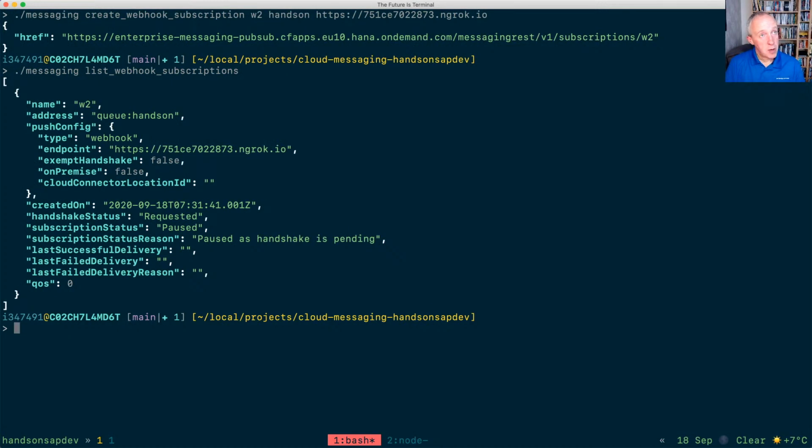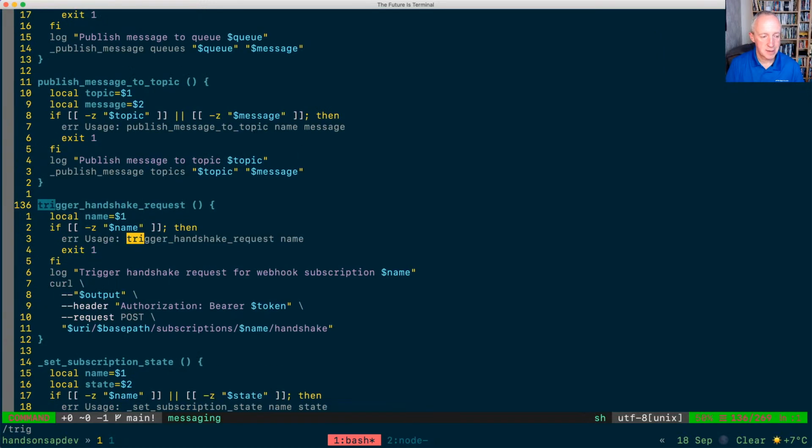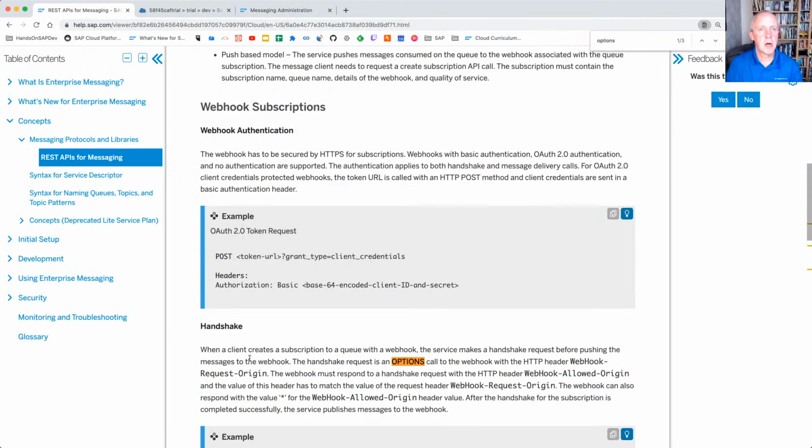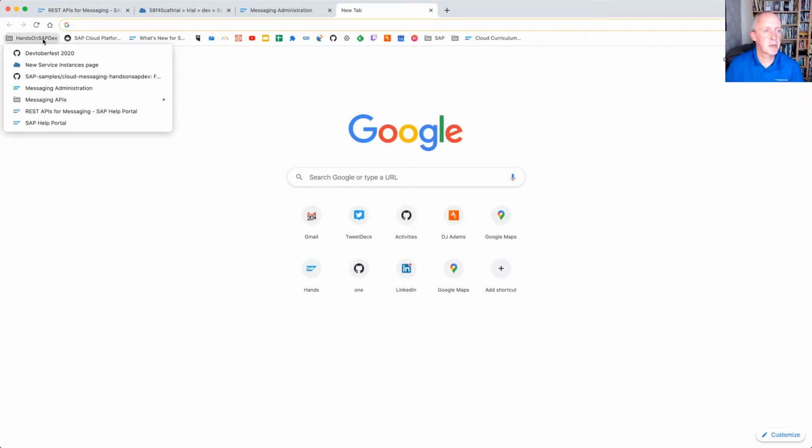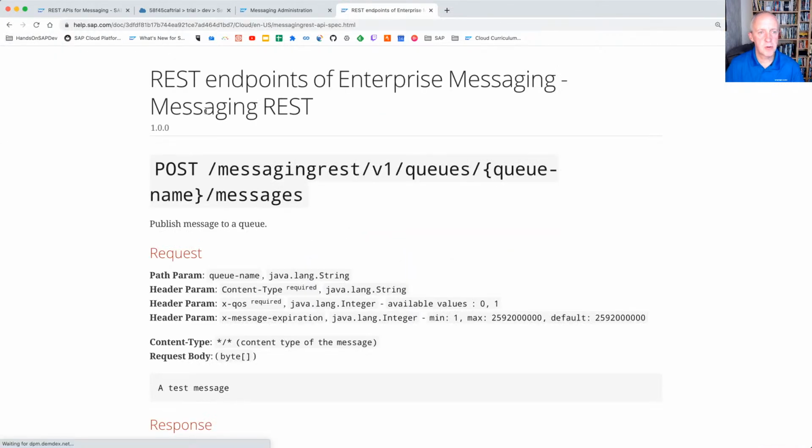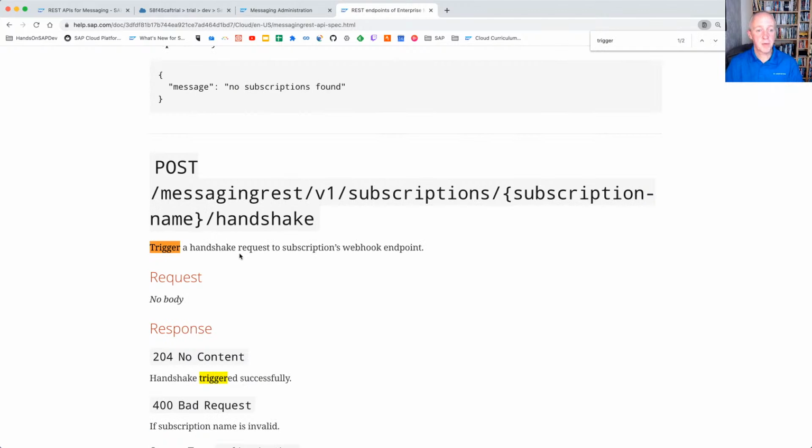So now we can either delete and recreate the webhook subscription, or actually, because of the function I added, trigger handshake request, we can trigger a handshake request again. Okay, if we have a look at the documentation. Let's just open up this thing here, messaging API, there we go, trigger, there we go, trigger a handshake request to subscriptions webhook endpoint. Okay, so if the handshake didn't work or it's pending, let's trigger another one, right? So let's try that.